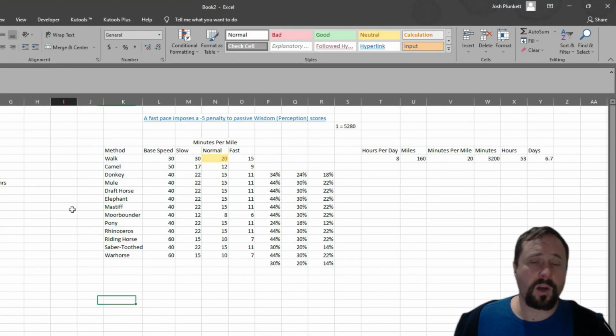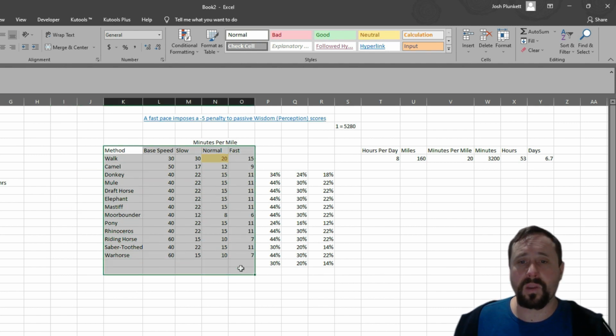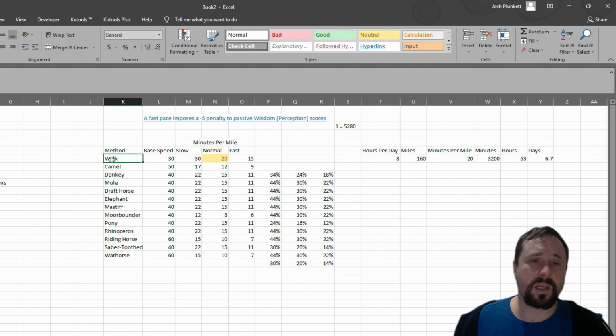I've got this thing open, and I'm really just making a bit of a reverse engineer. So I was like, all right, if I'm walking, my base speed is 30, it takes me 30 minutes to do 1 mile at slow, 20 minutes at normal, and 15 minutes at fast, okay? And then I just did the same with camel. I was like 1 mile, and so on, write it all down, and here we go.